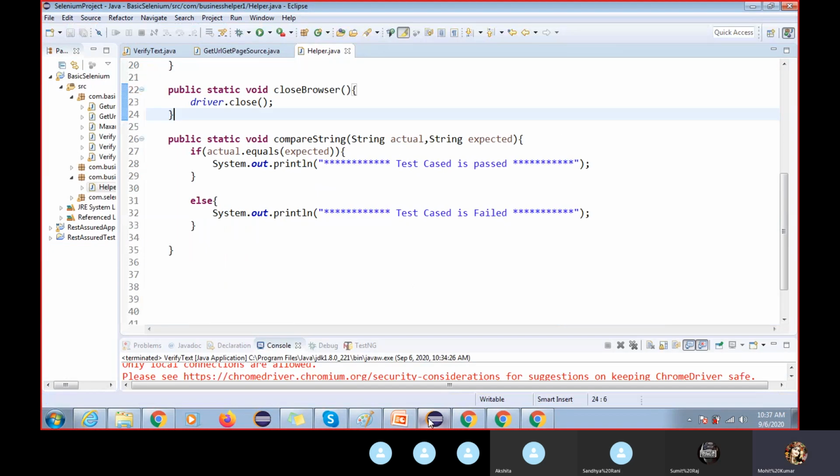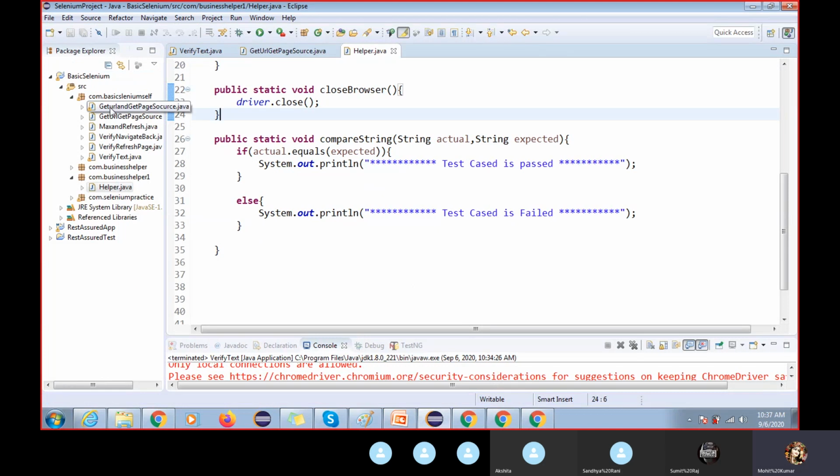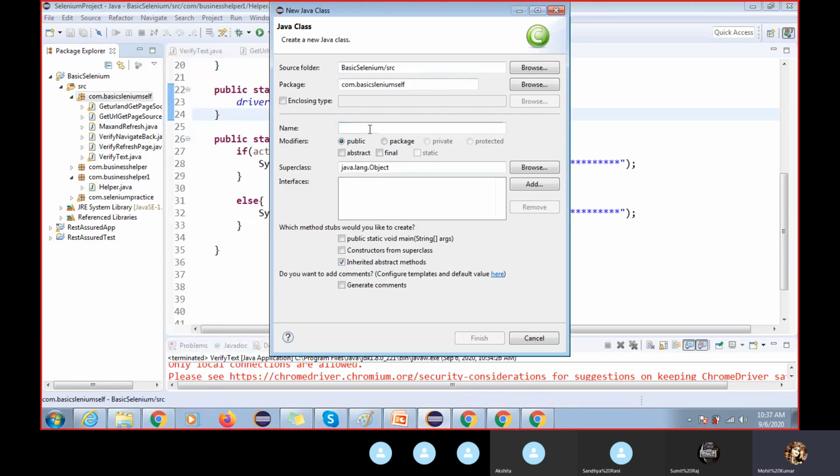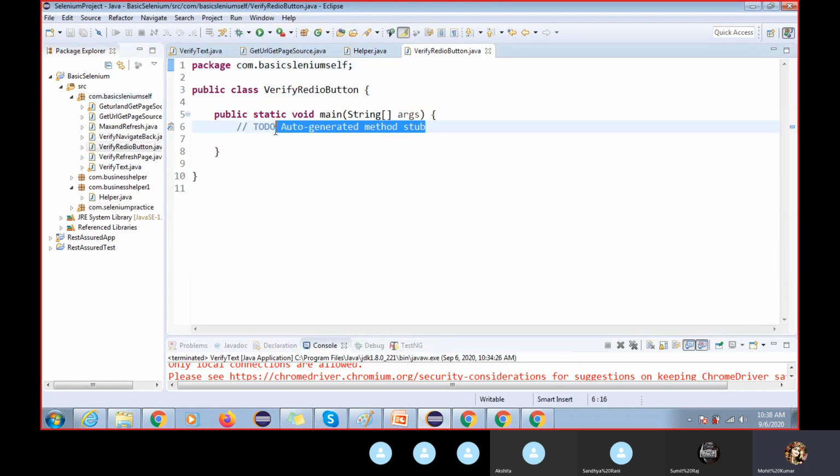We will create one class, same as before, to verify the radio button. Now I'm going to use the main method, same main method, and here again I will not write all the things, I will simply use extends. Okay, helper.